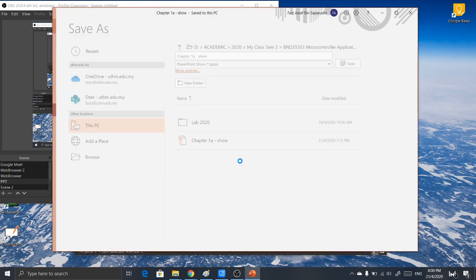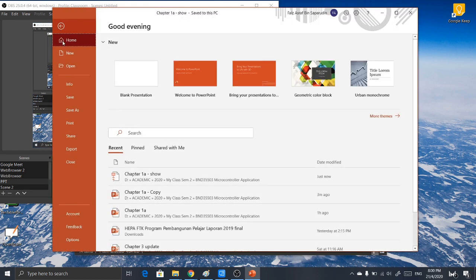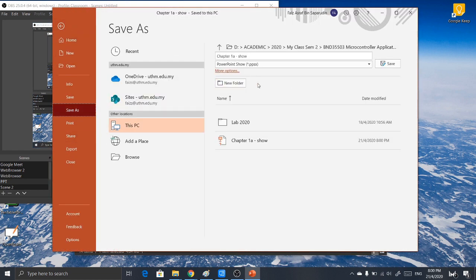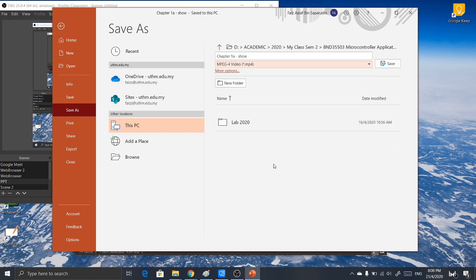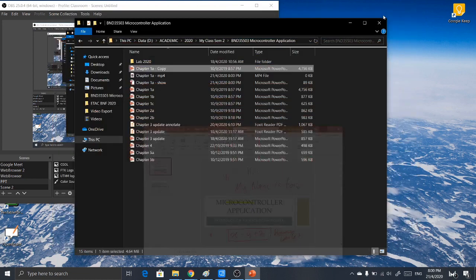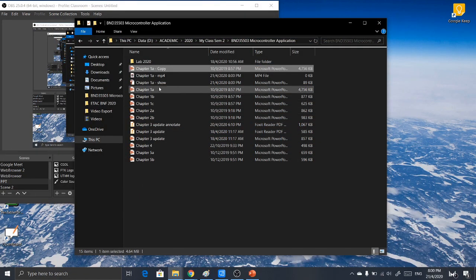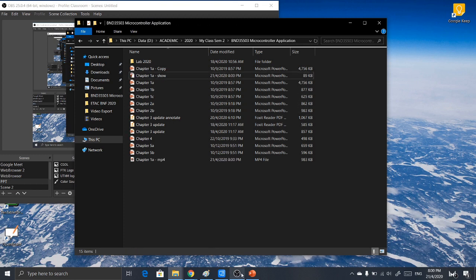Or another choice, you can save as MP4. Let's do both. This one is show, and this is MP4. Later we're going to see what is the difference between both. Now we have saved two types of file. One is show, another one is MP4.